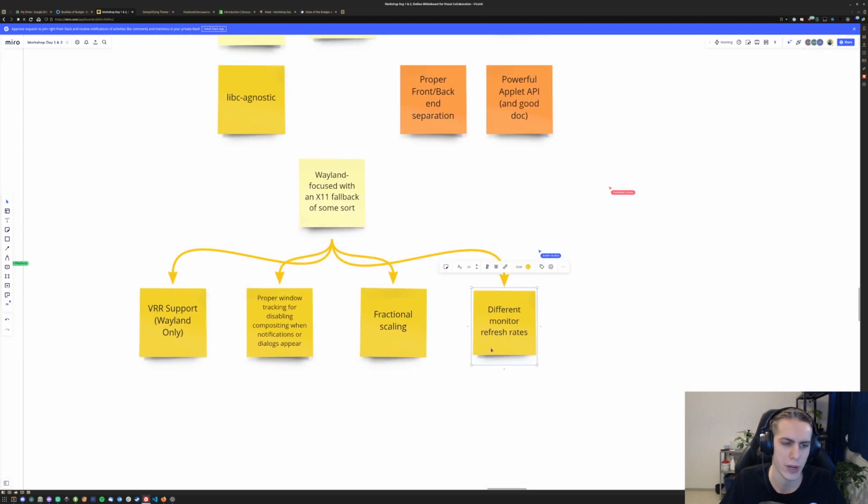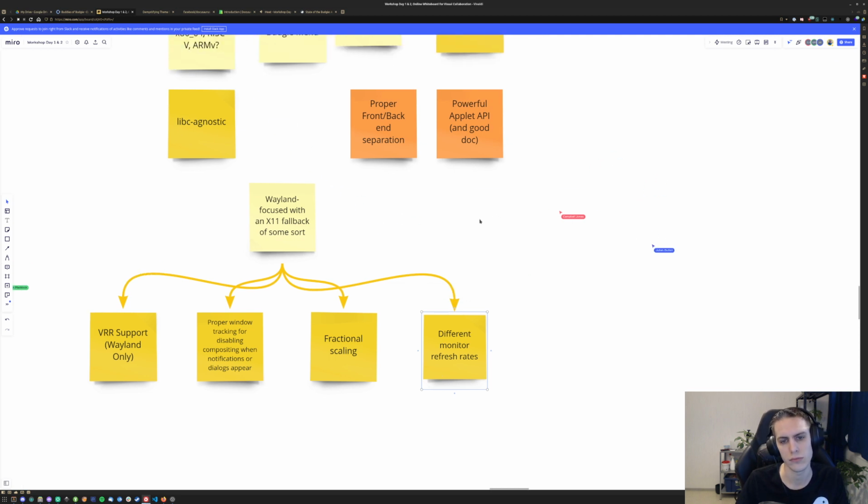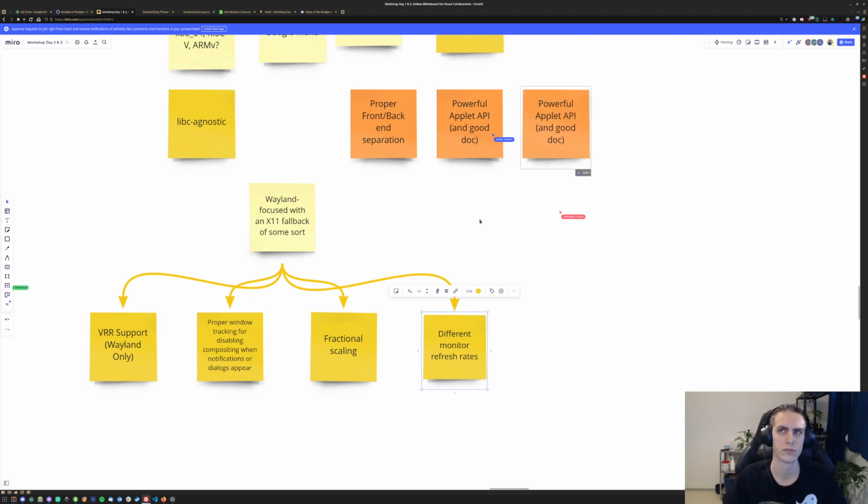Different monitor refresh rates. I do want to touch on that as well. The way that I think Windows handles this best is that if a window is on a monitor without any edges or any parts of it on a different monitor, it will render at that monitor's refresh rate. So if you have a 144 hertz monitor and a 60 hertz monitor, if a window is on the 144 hertz monitor, it will render at 144 hertz.